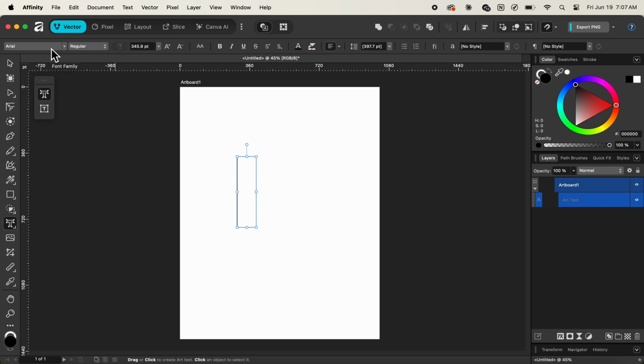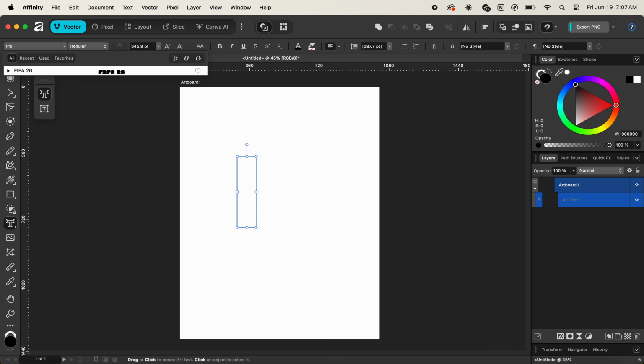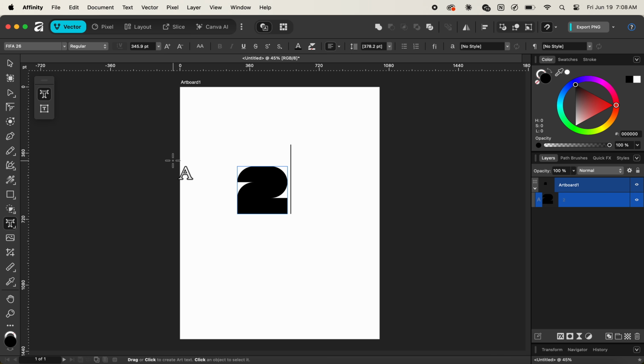For that, I'll simply click on this box right here and then type in FIFA. I've already installed the FIFA 26 font that was available on the web. You can also download this font freely on the web, and I'll select the regular option right here. After selecting the regular option, I'll simply type in 2 and hit the return key to break the line. After that, I'll simply press the 6 key on our keyboard.